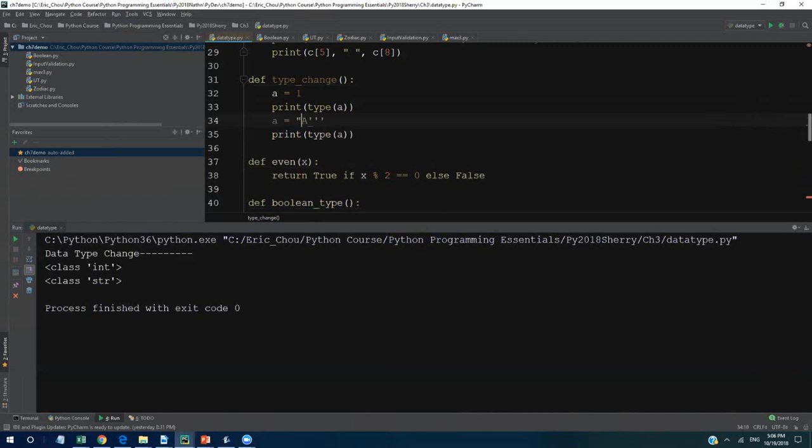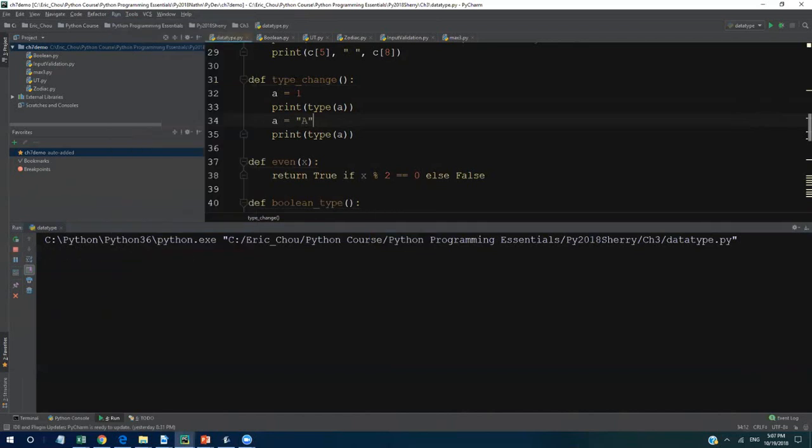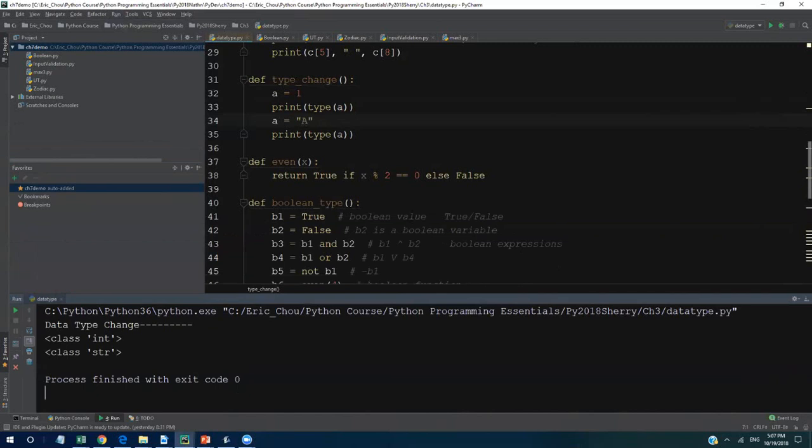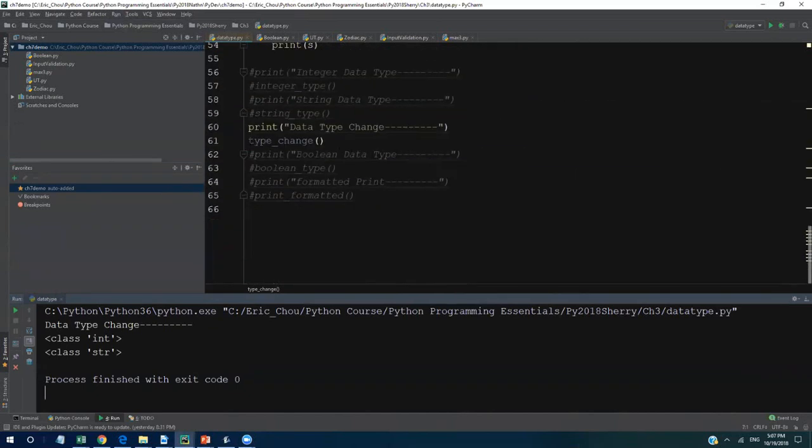So there's no character type. I shouldn't say there is no character. A single character is a string, but there is no separate type for it. And then that's this data type. Next one is the Boolean type.